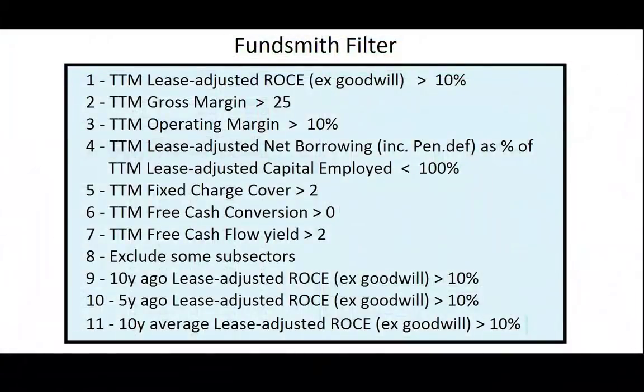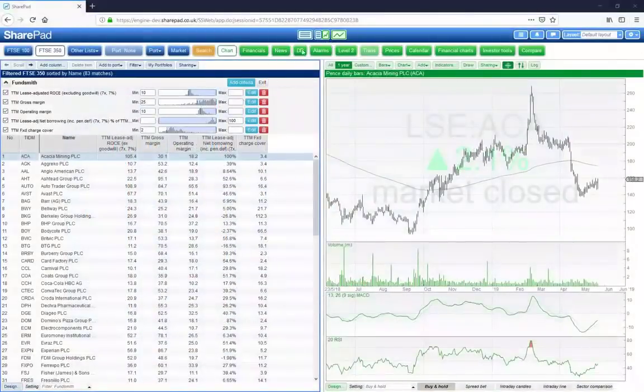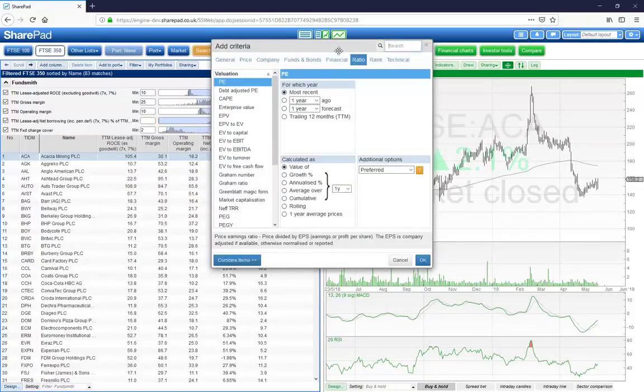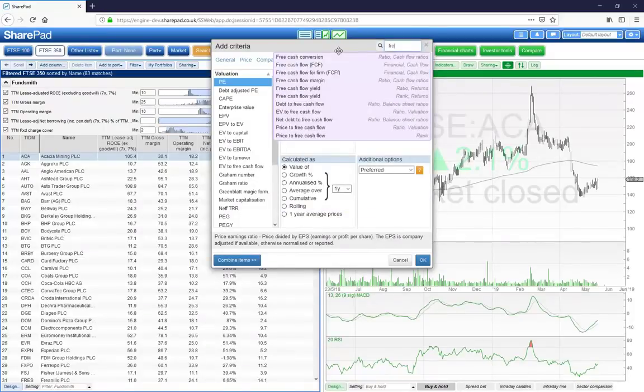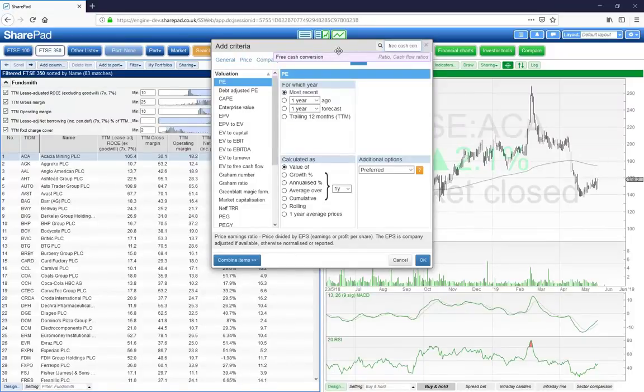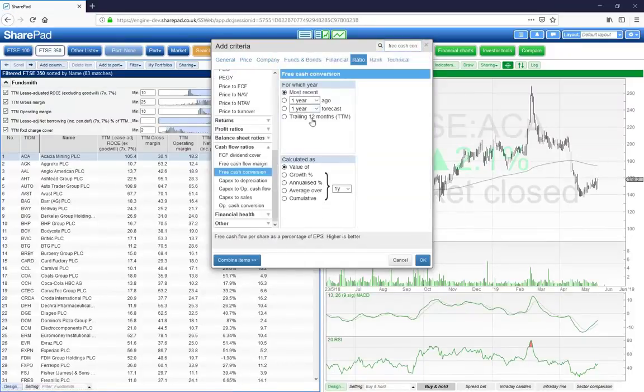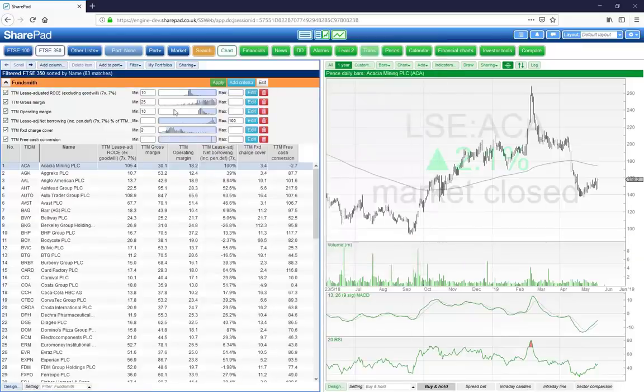We then move to free cash conversion, and again we want that to be a positive value, so we want it to be larger than 0. And so again we select trailing 12 months, and we set the minimum to 0.